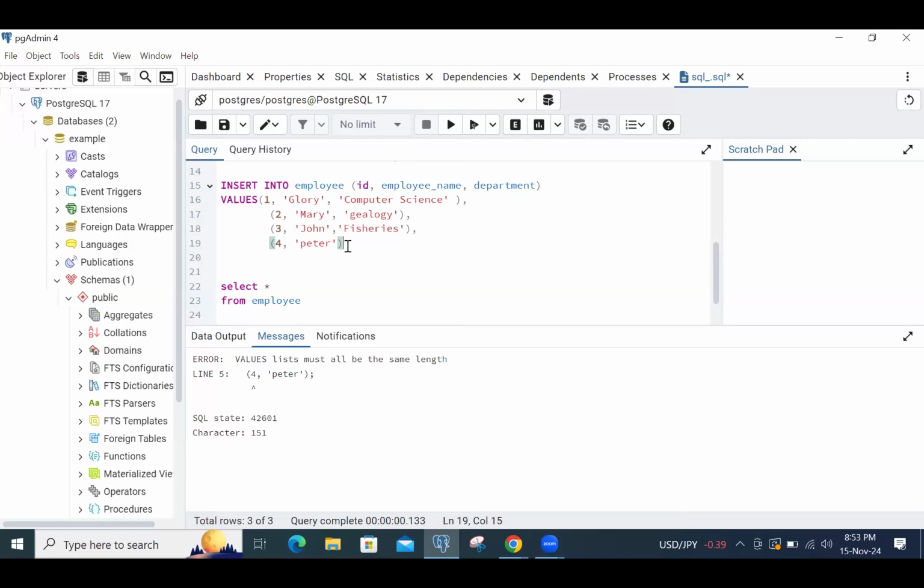So what's actually going on here? Let's say the table is empty. You said you want to bring into employees the employee ID, the employee name, and the employee department. So far, so good. You did it in values. You brought in Glory's ID, the name Glory, and department. Then ID 2, employee name Mary, and department geology. Then ID 3, employee name John, department fisheries.